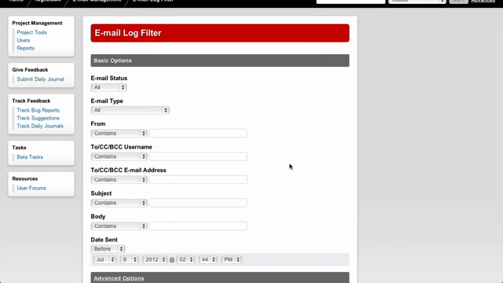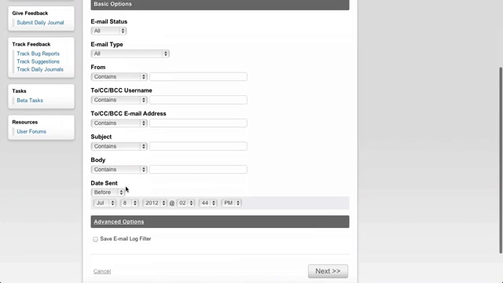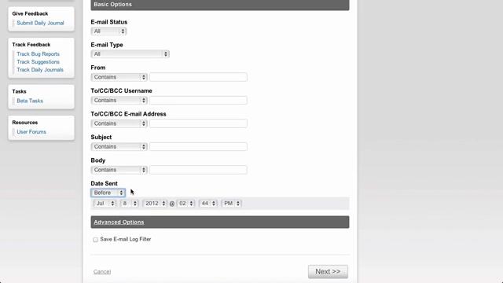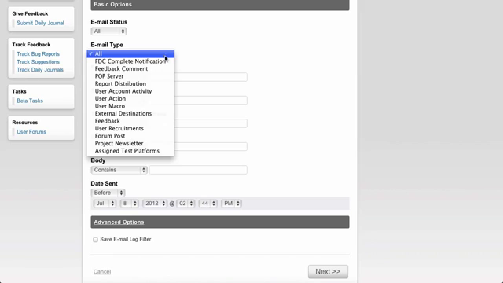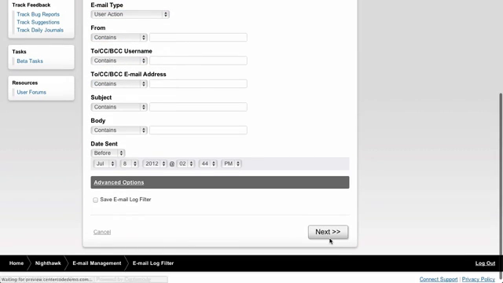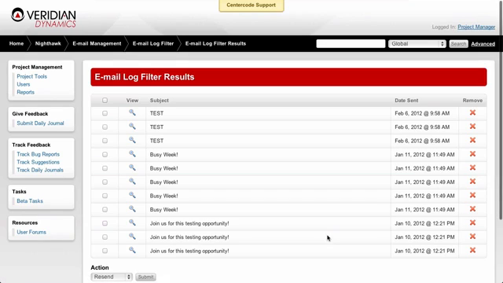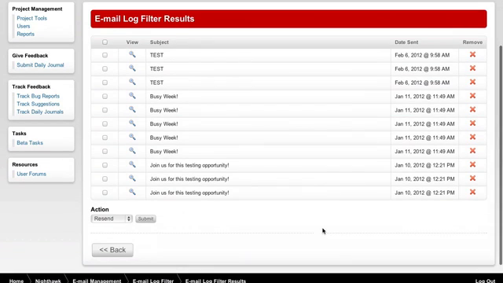And you can also set a date sent parameter, and now that can be set to be either before or after, on or between a certain date range. But in this case, I just want to pull up a list of all the user action emails that came out of my project. As such, I'll scroll down to user action under email type and hit next. So from here you can see a list of all the emails, including the subject and the date that they were sent. You can remove them from here.